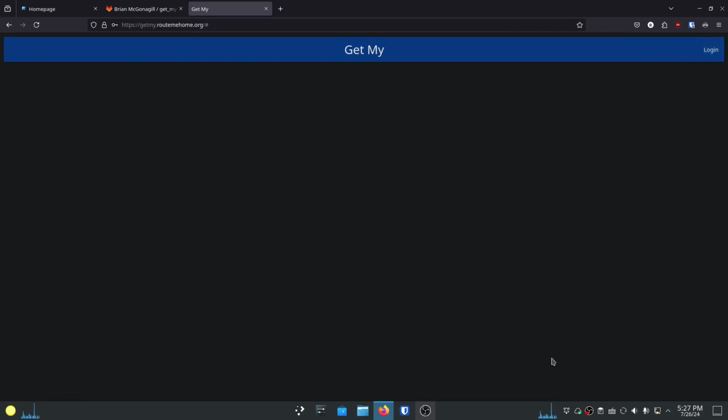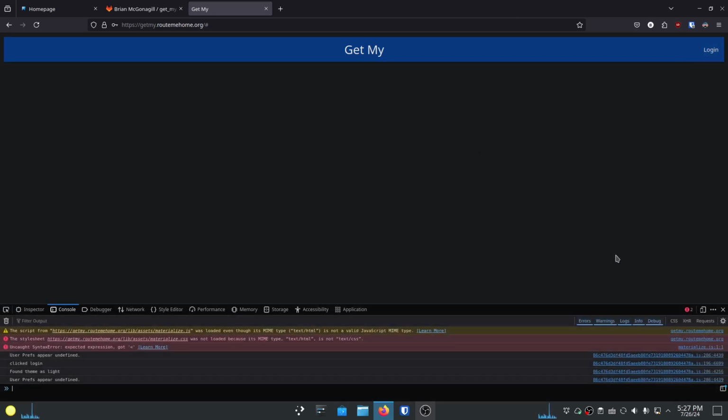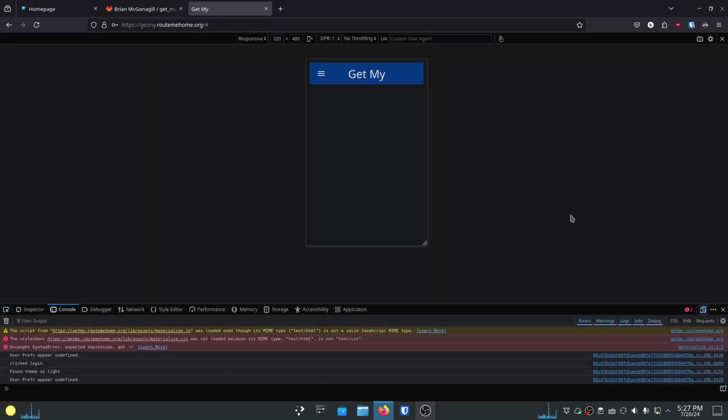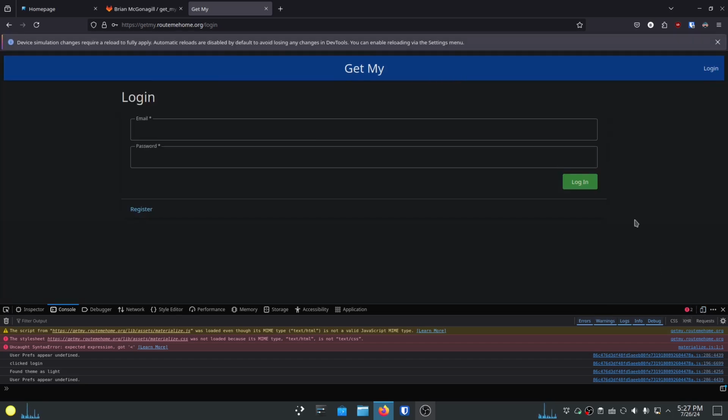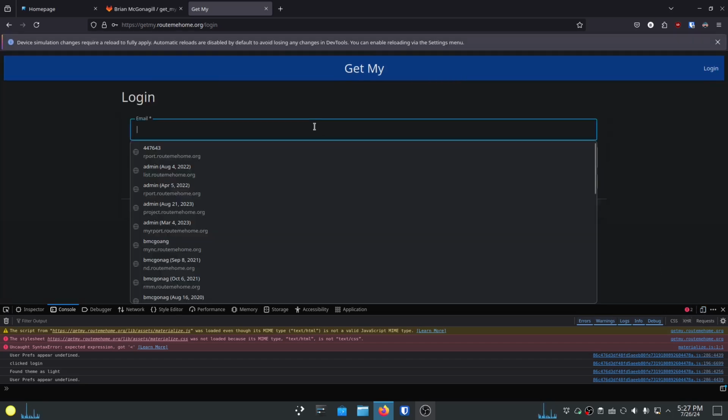Now if you have this running on your mobile device, I can bring it down to a mobile device size, and you'll see that it just turns into the little menu. Again, you have login right there in the menu, and if you click away, it's gone. So you click on login, you come back, and you've got your login screen there. So it does scale pretty nicely. I've tried to make sure that it'll scale nicely for mobile devices.